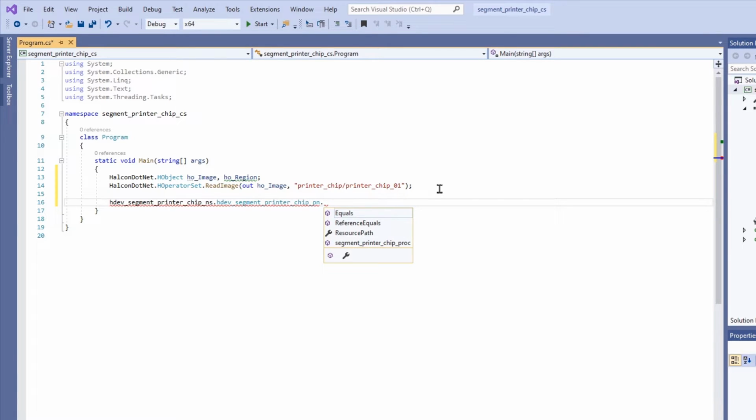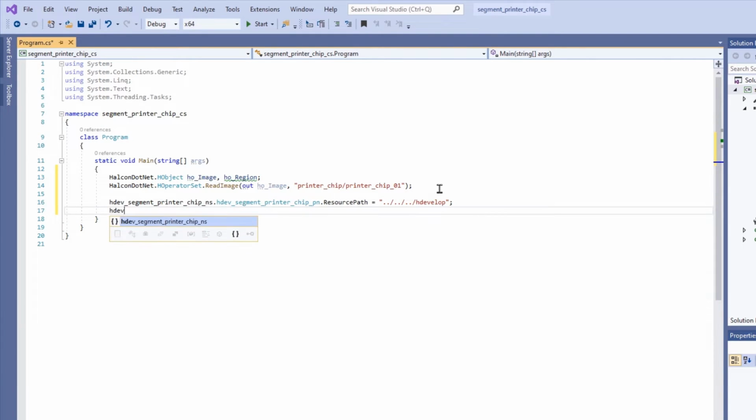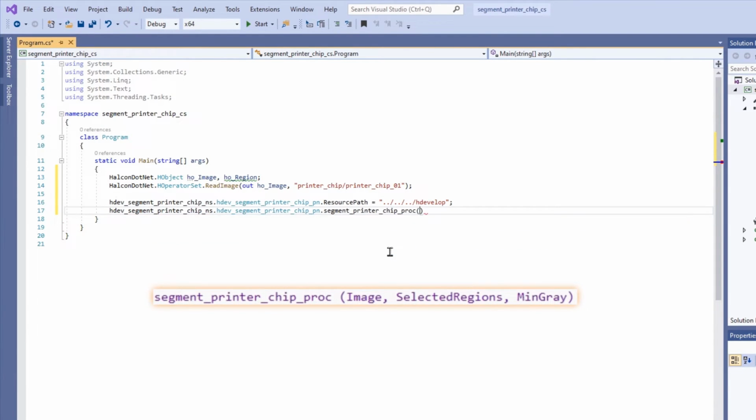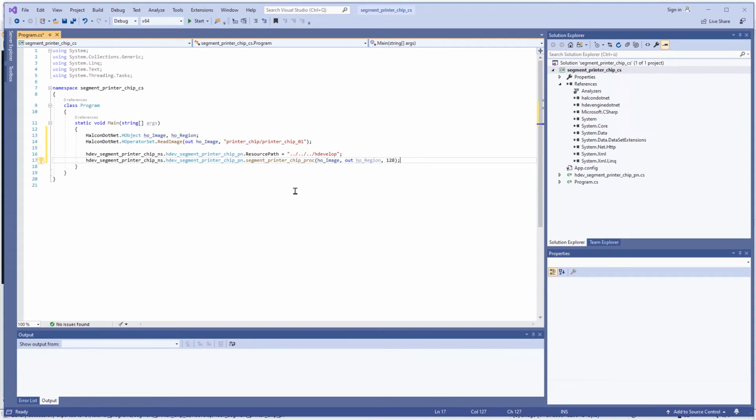As with C++, it's necessary to define the resource path, the location of the HDevelop script. Relative to the binary, it's 3 levels up. To simplify this path, you can copy the HDevelop script to the bin directory. This could be done automatically while building the project if you prefer. Then we can call the procedure we saw previously in HDevelop. And that's all the code we need.